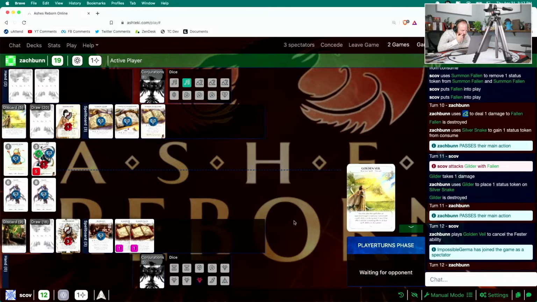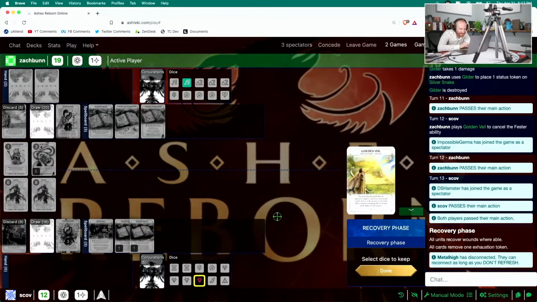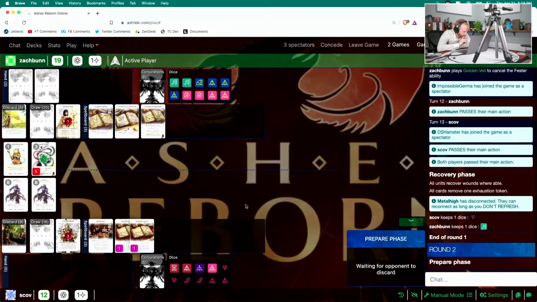All right, I'm just gonna end the turn. I'll end the turn. Okay. And I'm also ending the turn. Are we on a forever ending? Okay, there we go. The song never ends. Okay. Recovery. Select a dice. I want to keep that one, yeah. Okay. Waiting for opponent to discard. That's you. Your opponent.